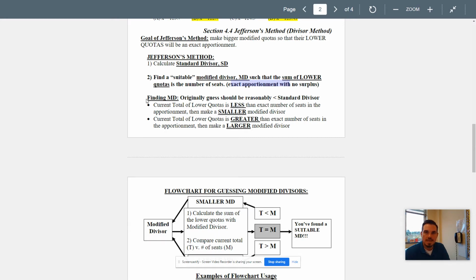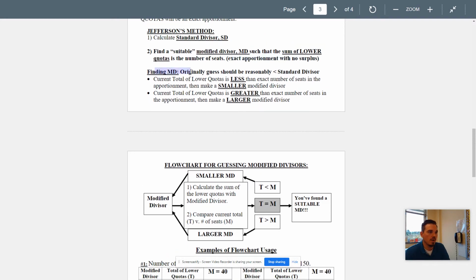So you might be asking yourself, how do I find that modified divisor? Originally, the guess should be reasonably less than the standard divisor. So if we're guessing what it is, it needs to be less than that standard divisor. If our current total of lower quotas is less than the exact number of seats in the apportionment, that will make a smaller modified divisor. If our current total of the lower quotas is greater than the exact number of seats, then we need to make a larger modified divisor. Essentially, if it's less, make it smaller. If it's more, make it larger.